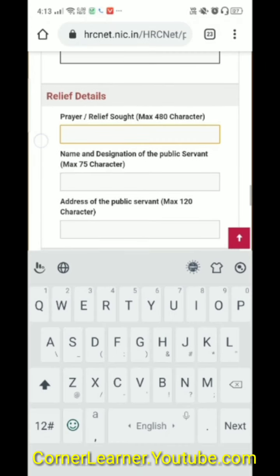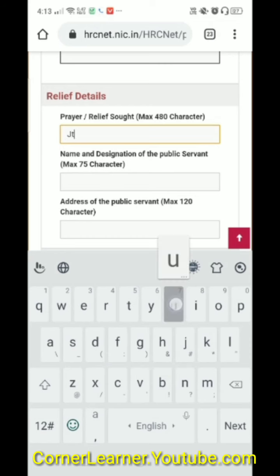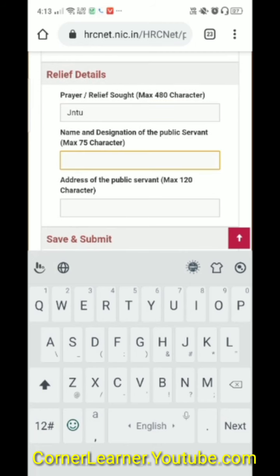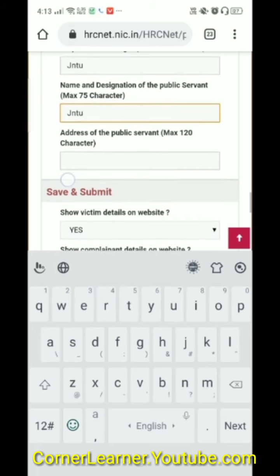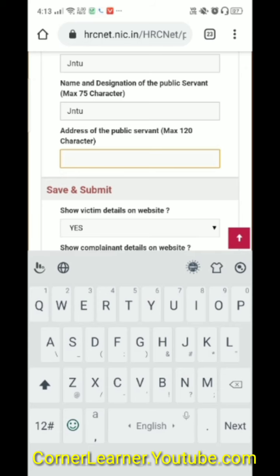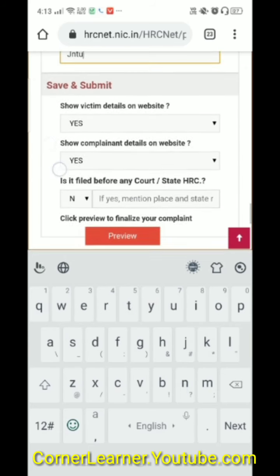So now you need to click on relief, whoever will help us. It may be Papi Reddy sir or else Sabita Indra Reddy ma'am, whatever. So let me type for example JNTU here. Yeah, the name and the designation, and also that's for your case. So let me again type JNTU here. And now the address of the public servant. If the person has a certain address, please type it here.